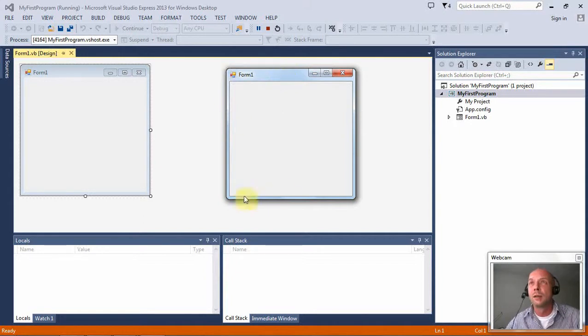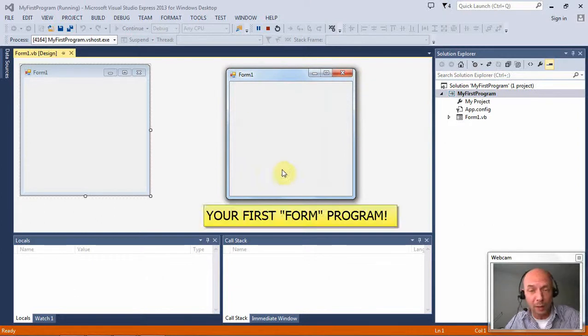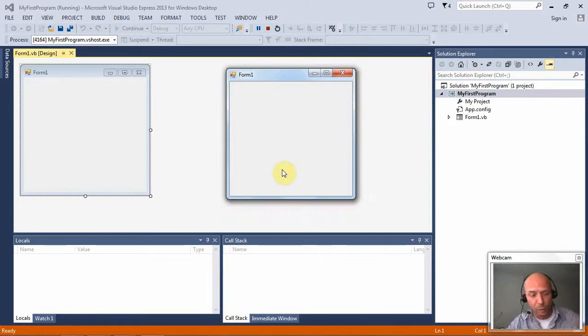What you see, this is actually the program that's been created. It's a single form, like we talked about. It looks like a little window on your screen. And it is your first program.